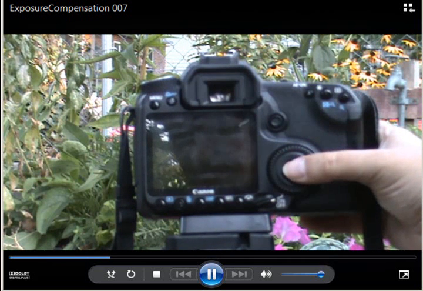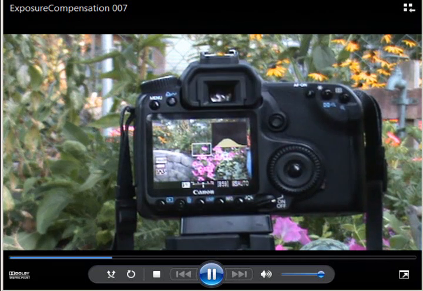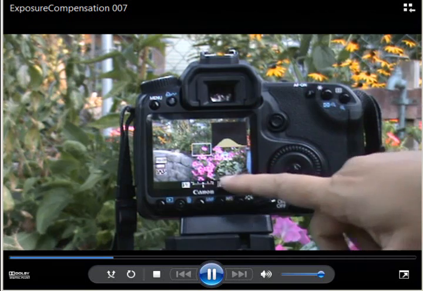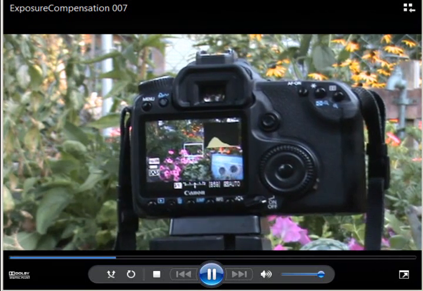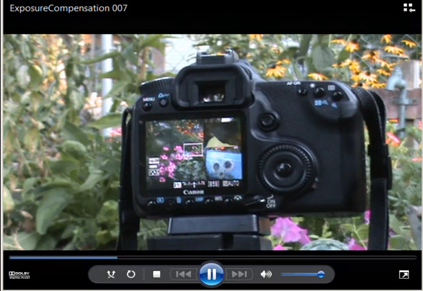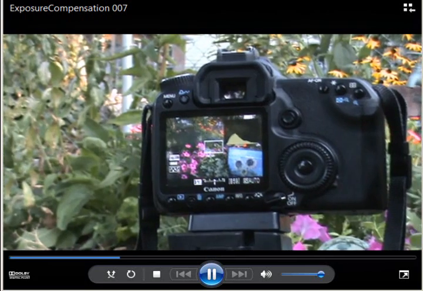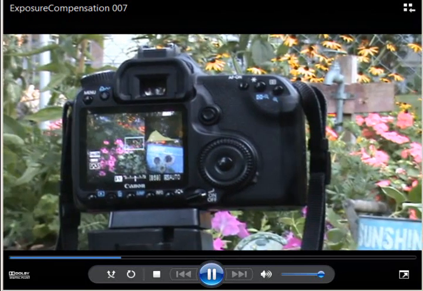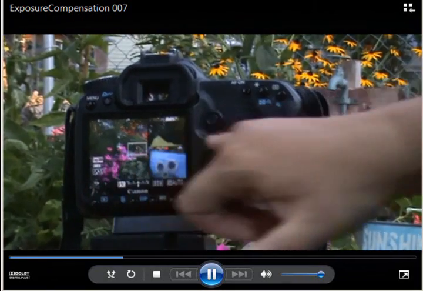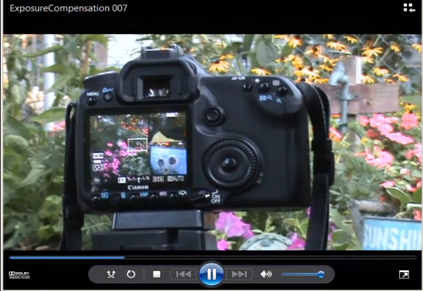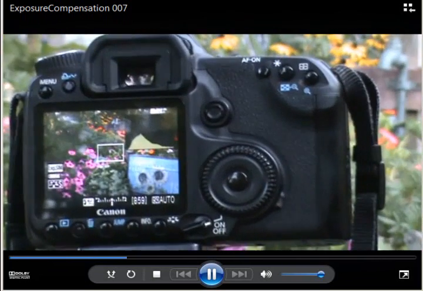So I'm going to click now this button, and you'll hear the mirror moving inside, and you're going to see, let me line this up here a little bit. I'm going to compose my shot, and I've got some flowers here in my garden, but you can see on my live view the histogram. And of course I'm going to be talking more about the histogram in other parts of this lesson.